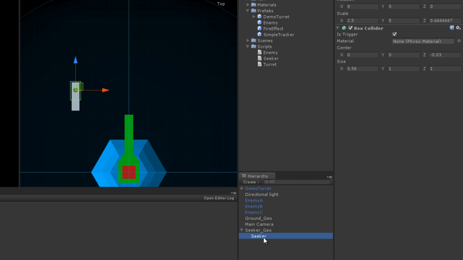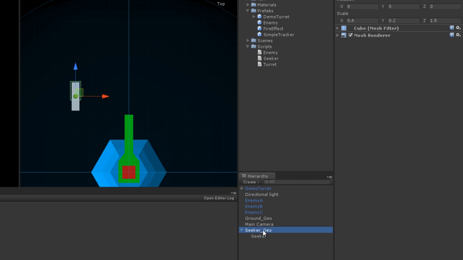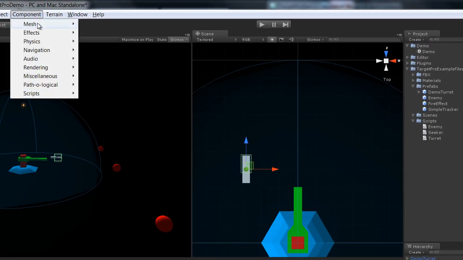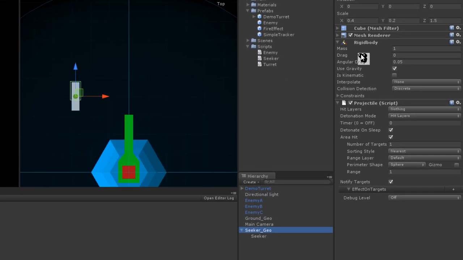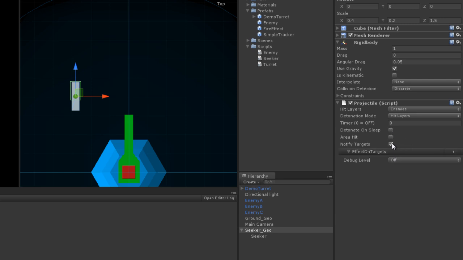To demonstrate TargetPRO's projectile, I have a simple piece of geometry with a box collider parented under a game object. Adding the projectile component also adds a rigid body. Choose which layers you want to hit, detonate based on hitting a target or anything on the layer, based on a timer, or when the rigid body comes to rest. You can specify hit effects for this projectile, or allow the fire controller to pass along its effects.